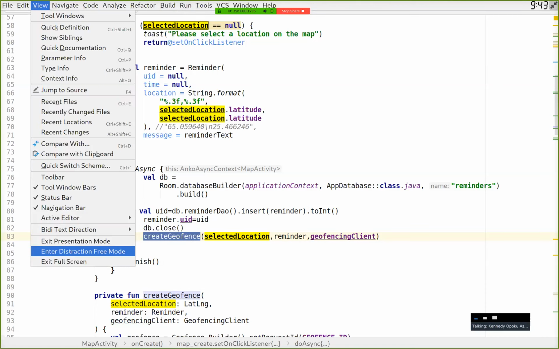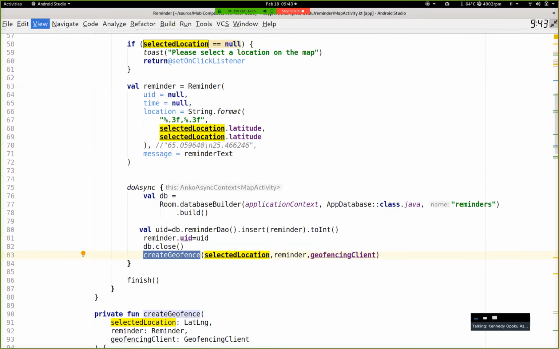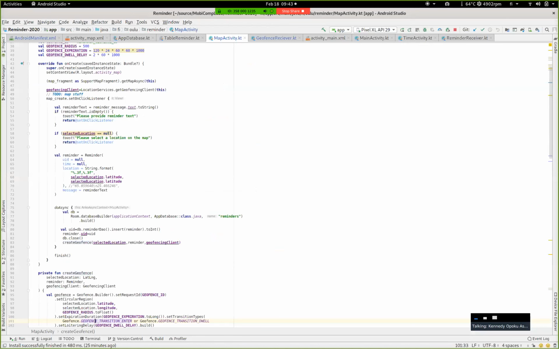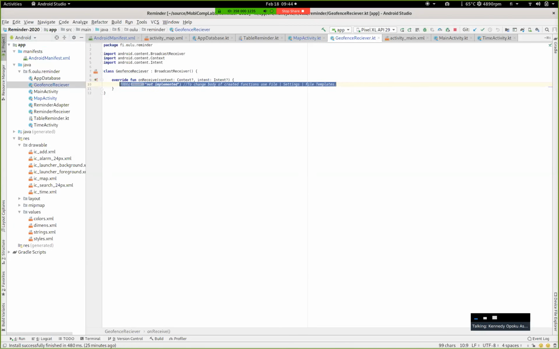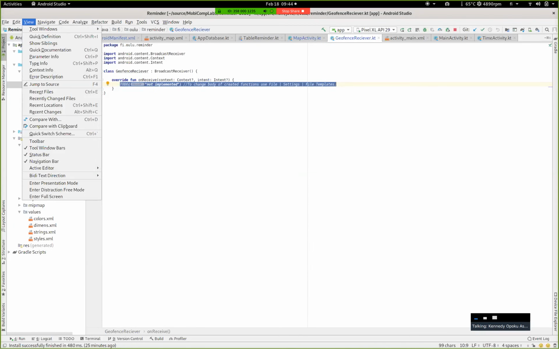So when the geofence is triggered, we quickly go to our broadcast receiver, which we have here. We have it under GeofenceReceiver. So in that one, let's put the code in there.